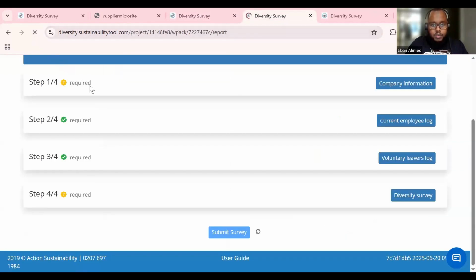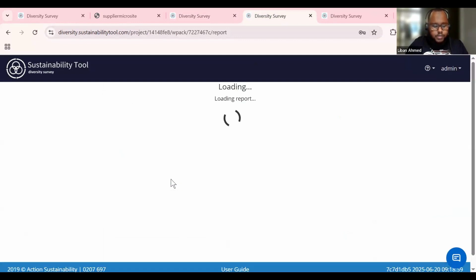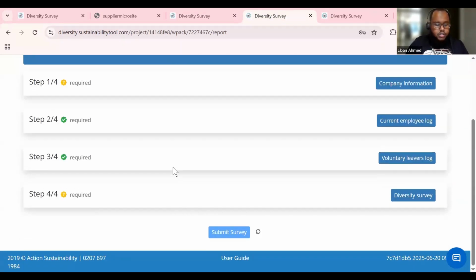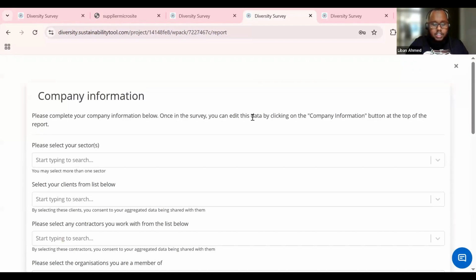So I'm just going to refresh my page, log in, and just wait for my report to load. Perfect. So this is the reporting interface, and it's structured into 4 steps to keep the process simple and efficient. So step 1 is the company information. So this is where you input your company information, and you just need to click on the blue button, and then you'll see this pop-up box will appear.